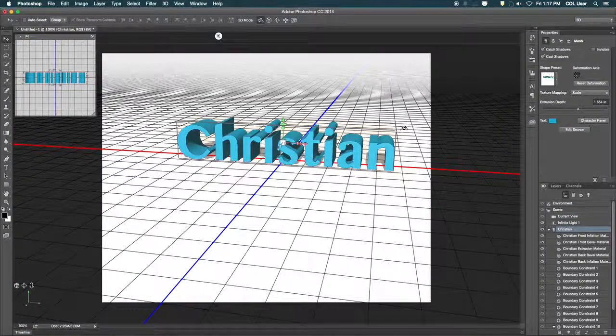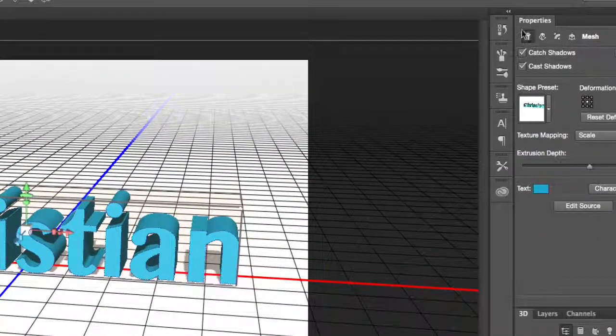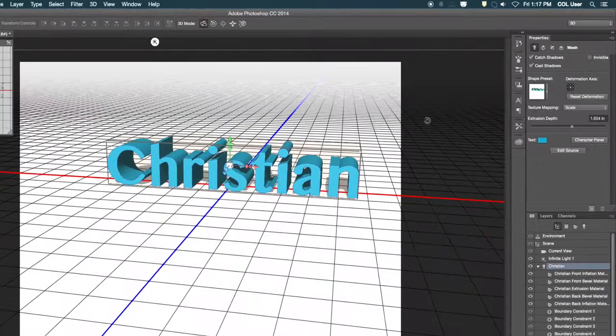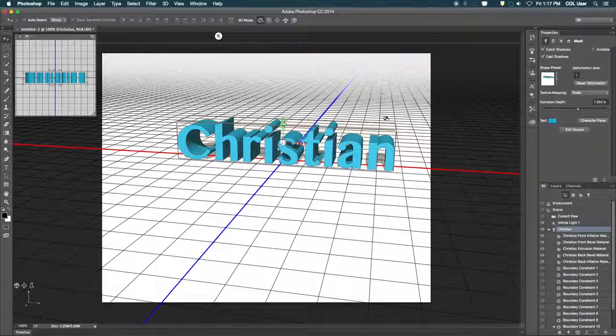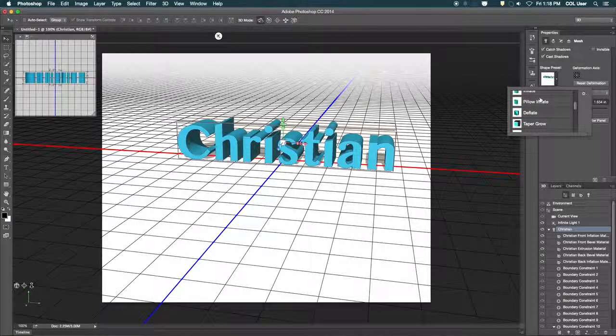If I select my name, in these boxes up in Properties, we have Mesh, Deform, Cap, and the coordinates. The coordinates are basically the same thing that we worked with last time in Photoshop, so that's nothing new right there. First thing, the mesh is basically you can select presets of things you want your image or letters to look like. There's deflate, pillow, inflate, taper, grow, stuff like that.